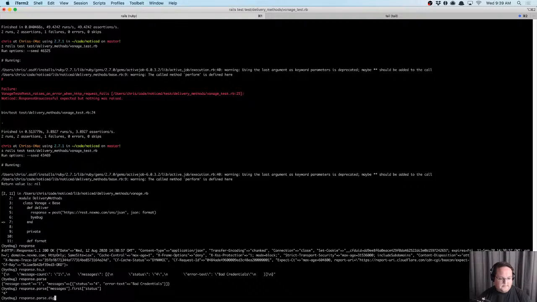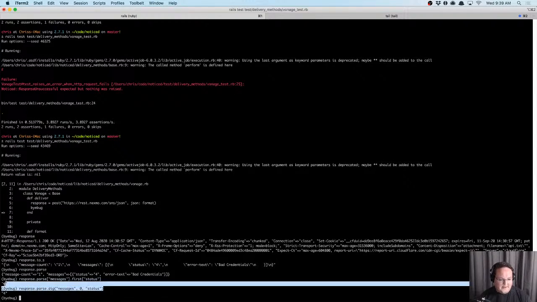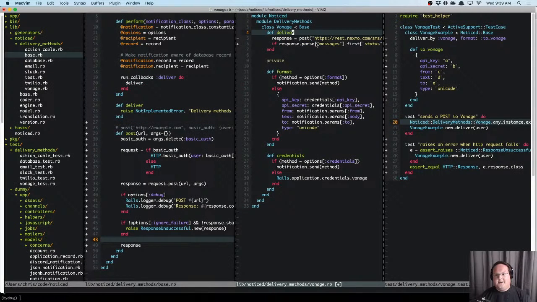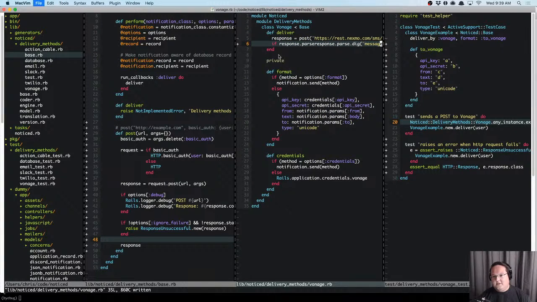Can you dig response.parse dig messages 0 and status, where you would use the square brackets on an array? So going between a hash and array and back to a hash, can dig do that? Holy crap, that is awesome. I've never done that before. Huh. Okie dokie, then we'll do that. That's fantastic. I'll have to do something on that. That is really cool. A little bit of duplicate there. So status equals that.